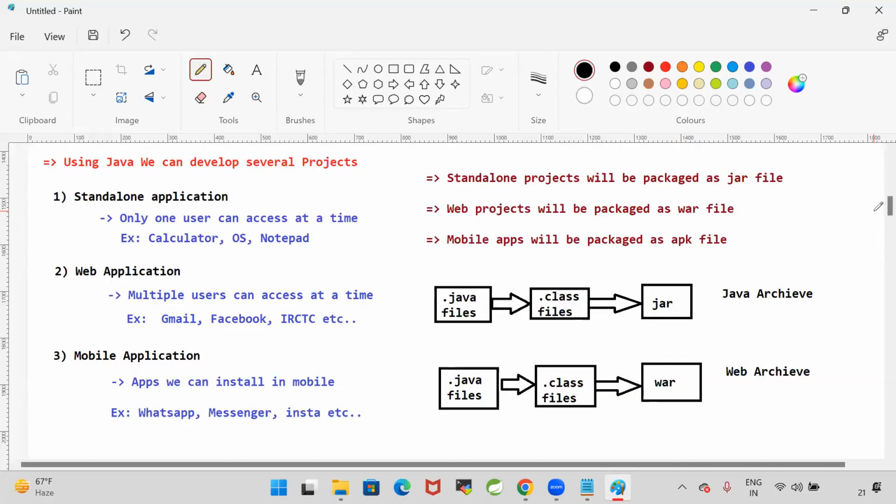Suppose you go for a web application, Gmail. I'm using Gmail, you are using Gmail, everybody is using Gmail at a time. We need not install Gmail in our computer. Directly we can go to the browser and access Gmail. Gmail is a web application. Multiple users can access this web application at a time. Gmail, Facebook, IRCTC, these all are called web applications. Multiple users can access a web application at a time.